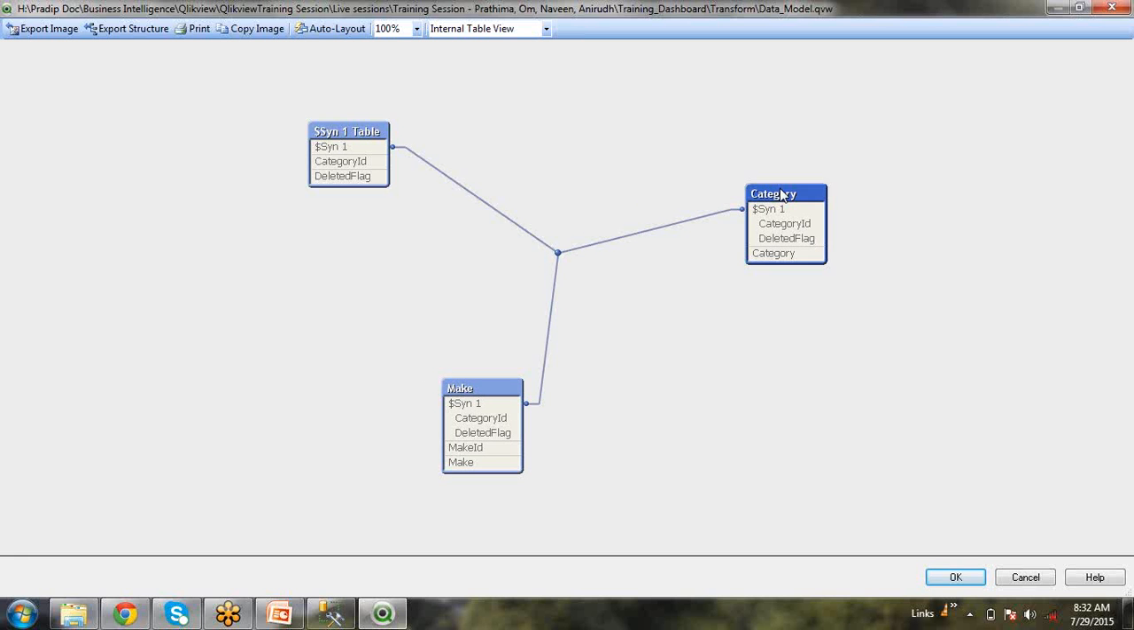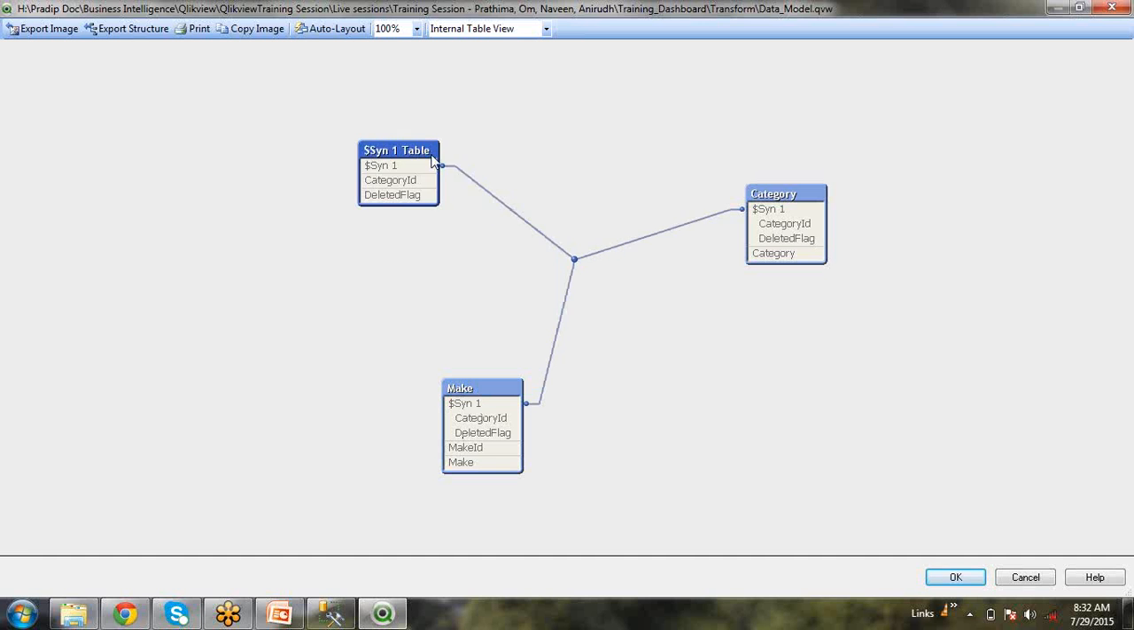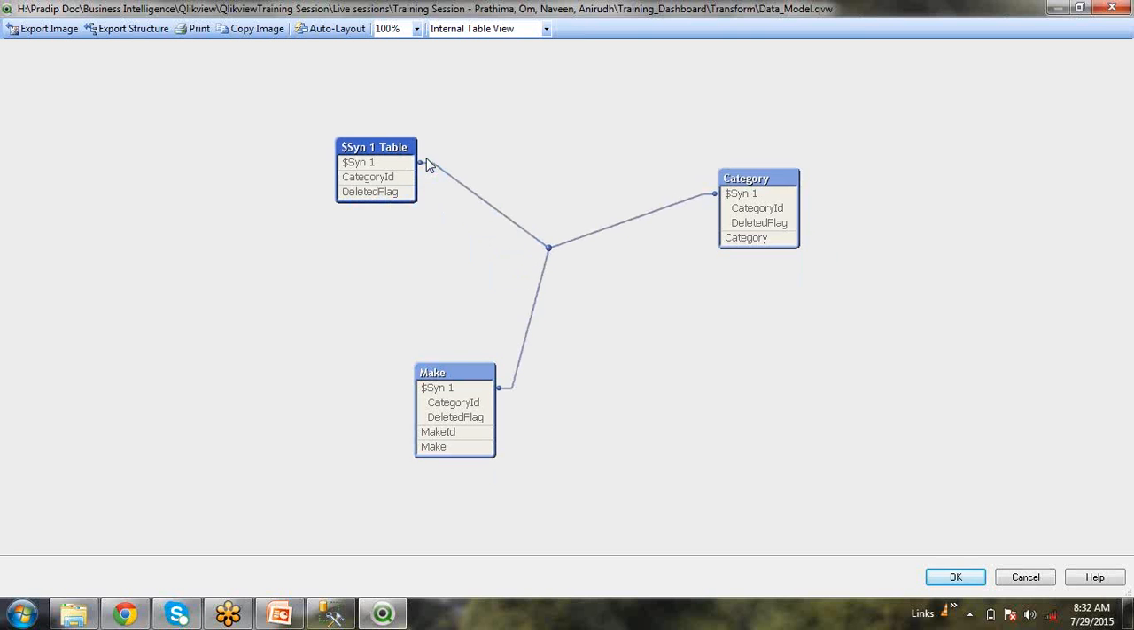As I said, between the category and make there should be one relation only, and that should be based on the functional key called category ID, not the deleted flag. You must avoid this synthetic key. The relation should be one to many.